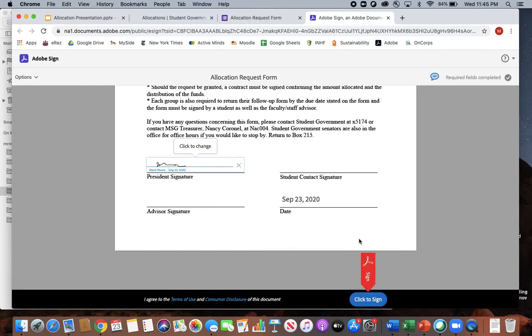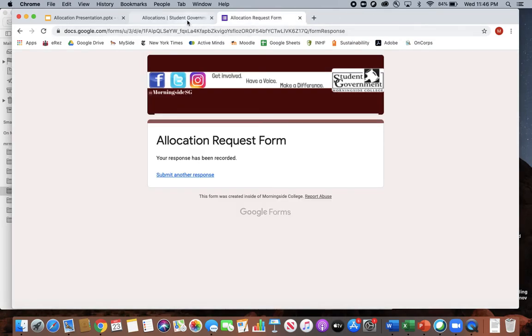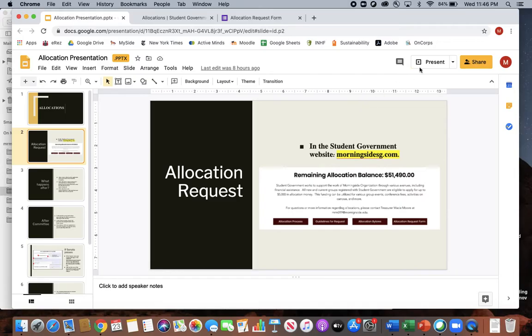So once I send that through and hit click to sign, that form is now going to go to your student contact. So I've set mine up to go to Kiki Bennett. So she would receive it next and she would sign, and from there it would get sent to John Smith, who I listed as our contact for our advisor. And once that's done, we can move back to what your next steps are. Let's go over here.